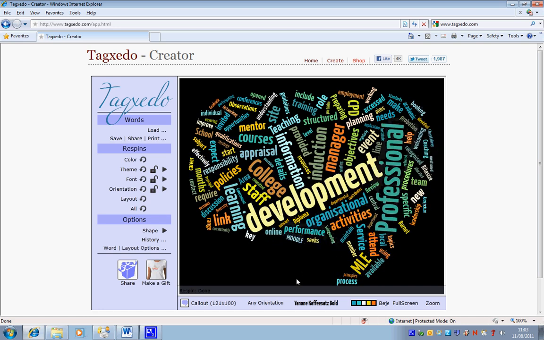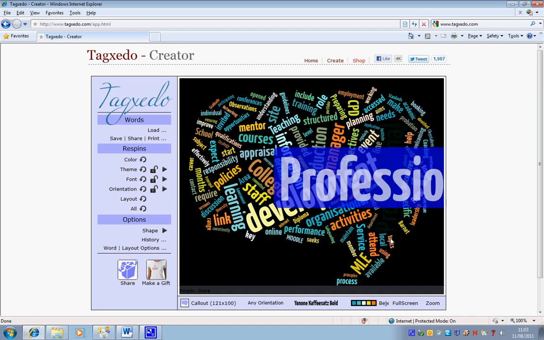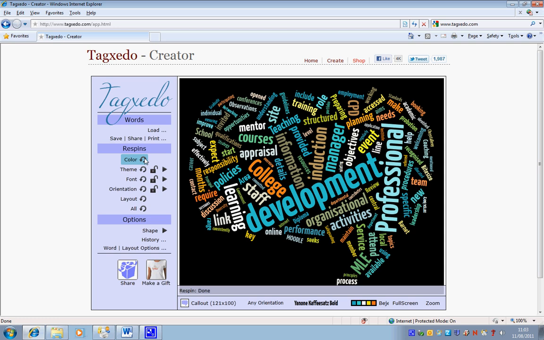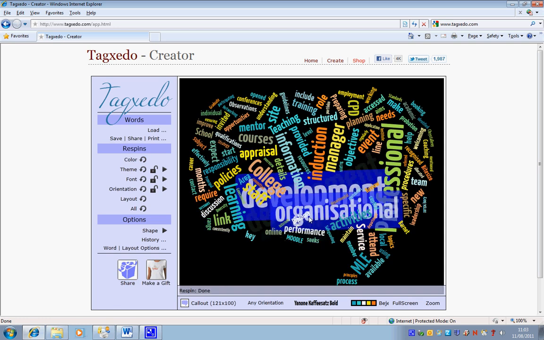Okay, so you can see that the word that appears the most here is the word development, followed by professional, then probably by college. Okay, so I've got my word cloud, I'm happy with that, but what I can also do is if I don't like those colors, I can just click on this color button here, and it will give me variations of those colors. So I think I'm going to stick with this one here.